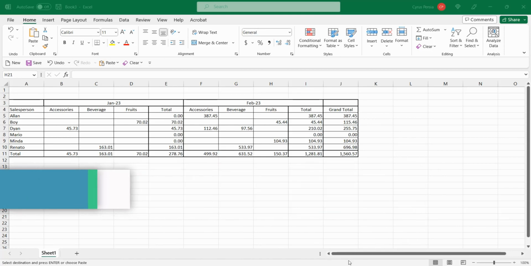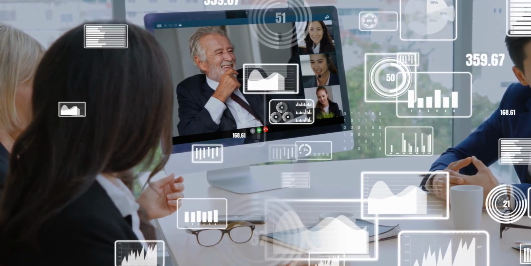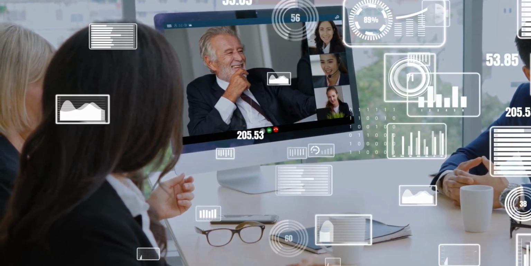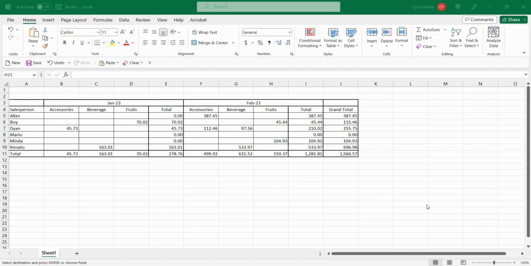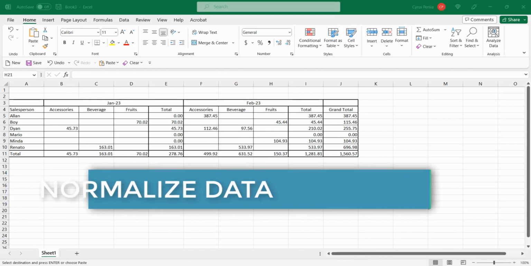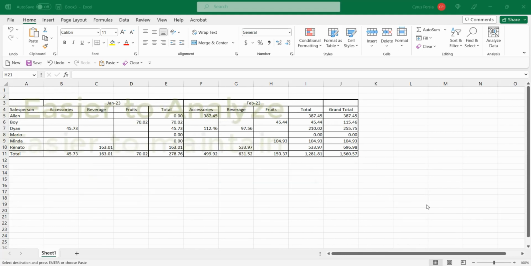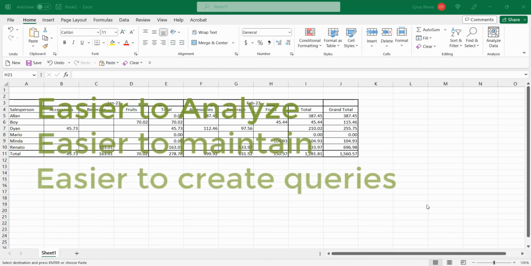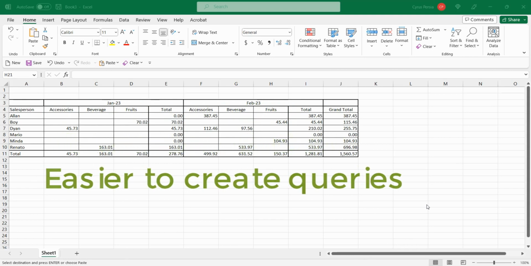The primary reasons why we need to unpivot our columns, number one is because we need to normalize our data. And unpivoting columns helps in normalizing our data. Normalized data is easier to analyze. It's easier to maintain, especially if we're going to add additional data in the future. And it is also easier to create queries using Power Query.